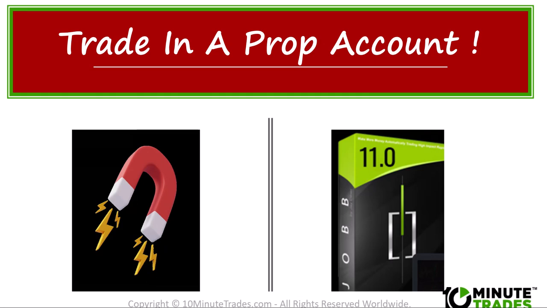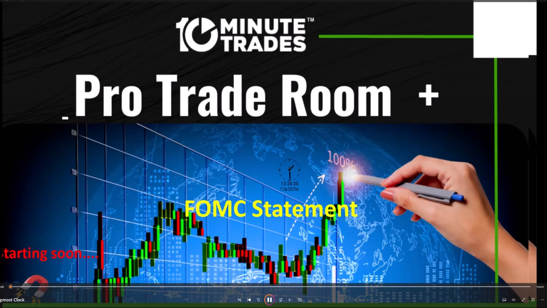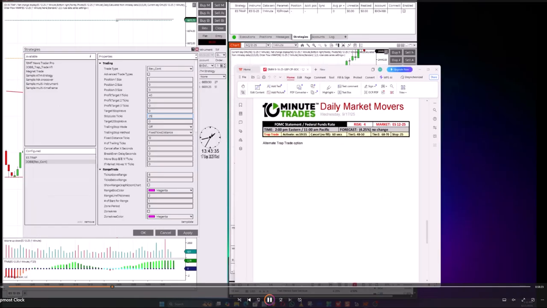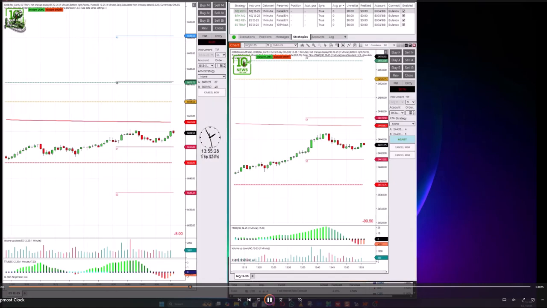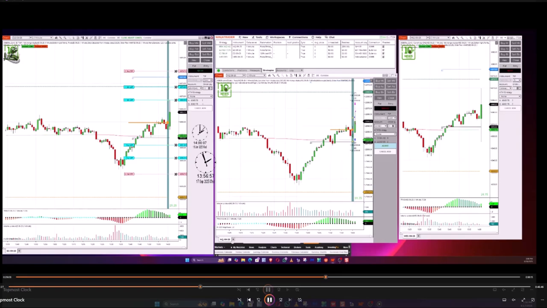Look at what we did yesterday on the FOMC statement. Most people would be afraid to take this trade at the exact moment of the news. We had members that made more than $1,000 on this trade at the exact moment that the Fed released the news. We were trading the news. We had a trap trade. Let me get yesterday. Make sure I have the right trade because it was awesome.